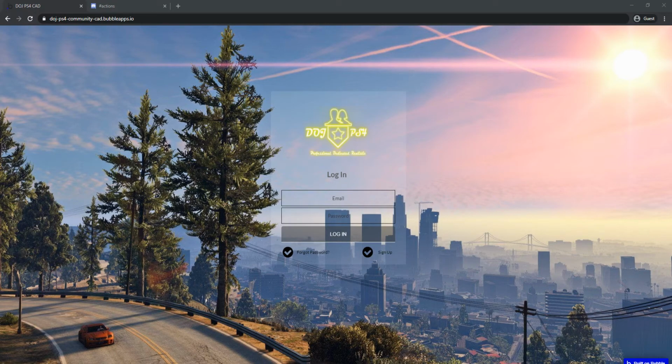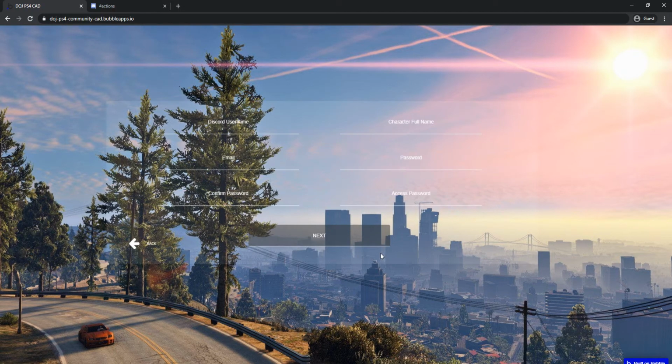If you created an account on our CAD before, you do not need to create another account. You would just need to log in with the same information. If you have never made an account before, I will show you how to do that and how to sign up. So first, if you don't have an account, you're going to want to sign up. And to do that, you're going to click the sign up button right here.